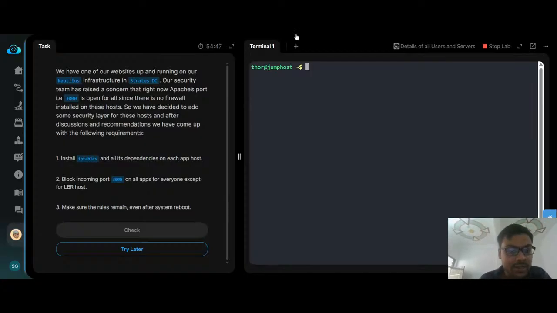So, first of all, the task is that we have a website running on the Nautilus infrastructure in Stratos DC. Our security team has raised a concern that the Apache port, which is port 3000, is open for all. This is a major security issue. The port can never be open for all. It must be open for some IP addresses, or some restrictions should be there. But it is open for all, and there is no firewall installed on these hosts either. So anyone can attack the server.